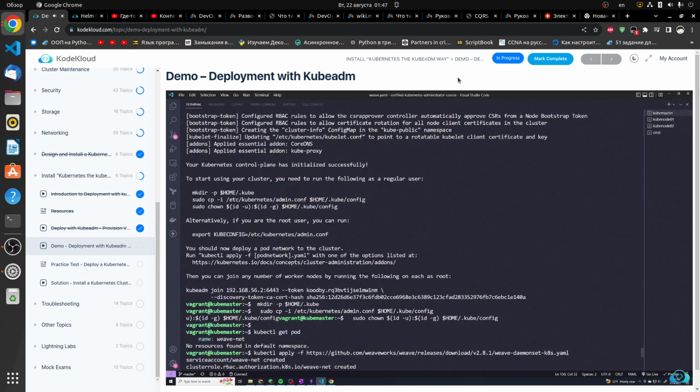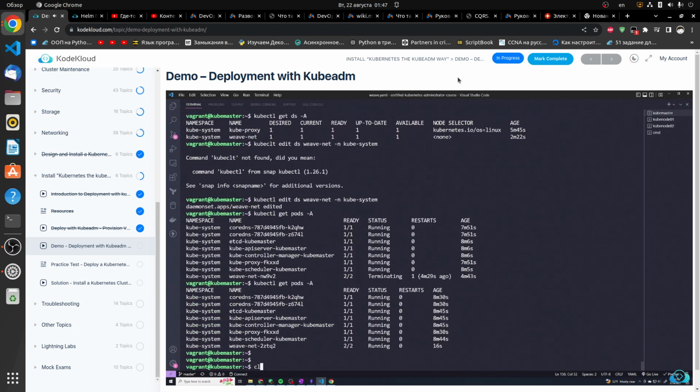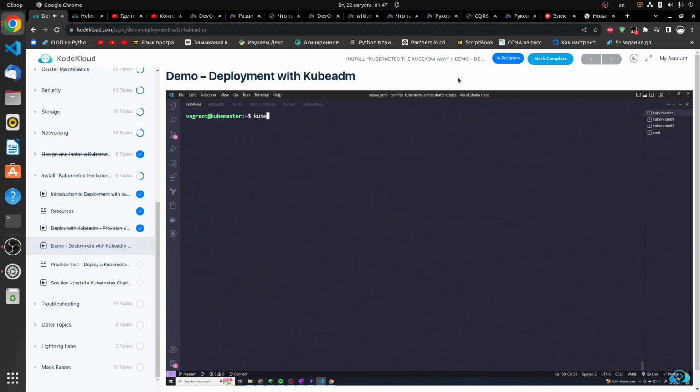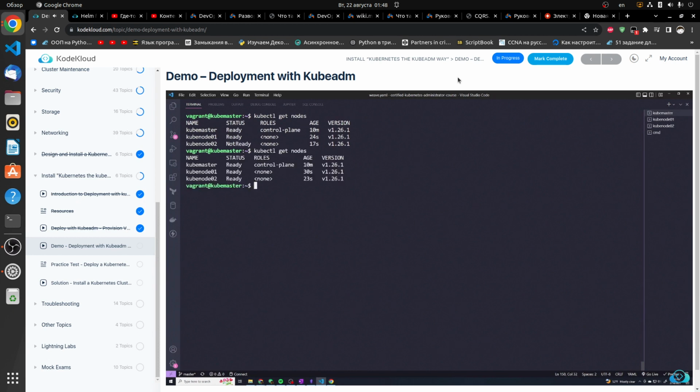So go back to the master node. We'll do a kubectl get nodes. And we can see we've got the 2 nodes. This one's still in a not ready state. So let's just run this again. And we can see now it's in a ready state. So we've now successfully joined the worker nodes to the cluster.